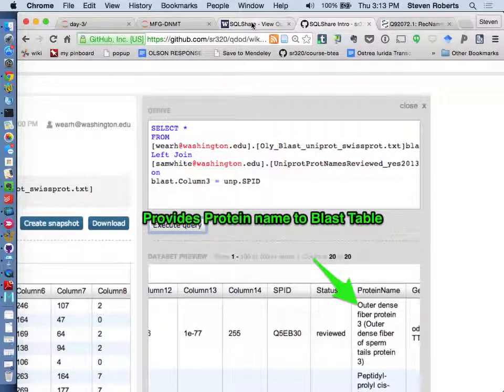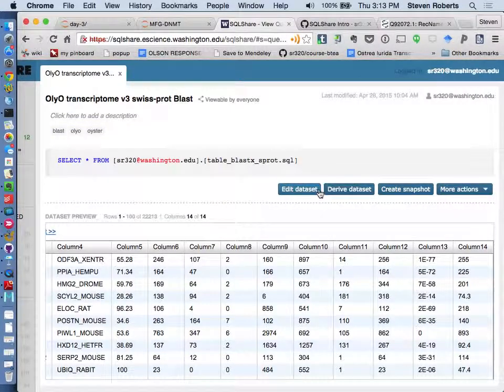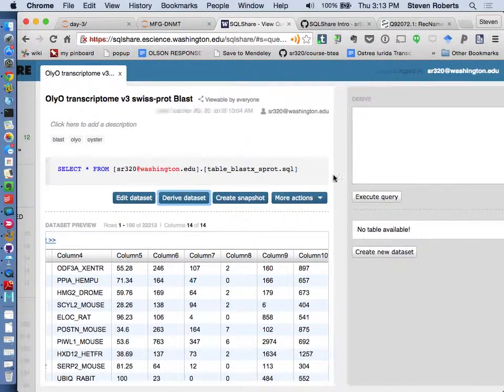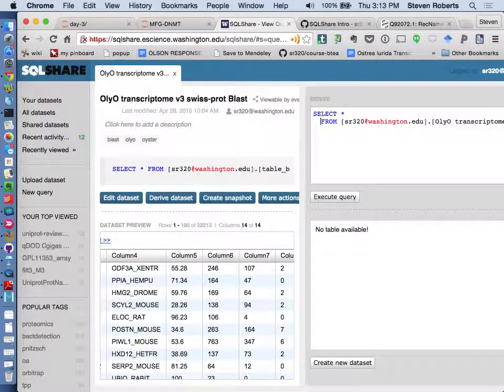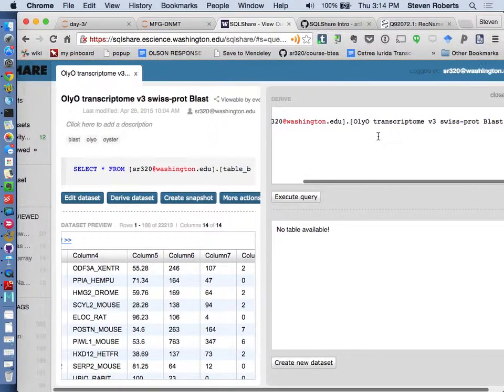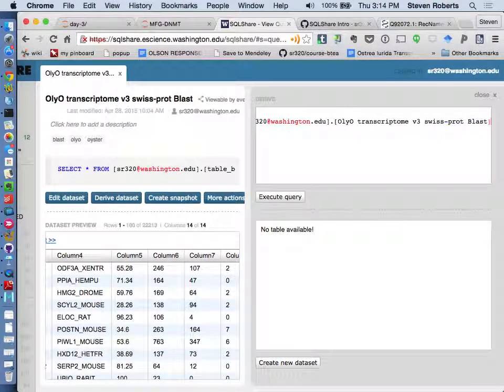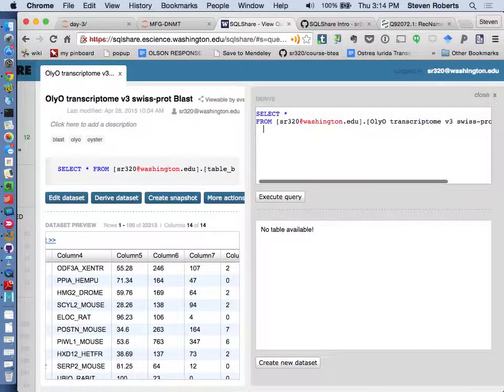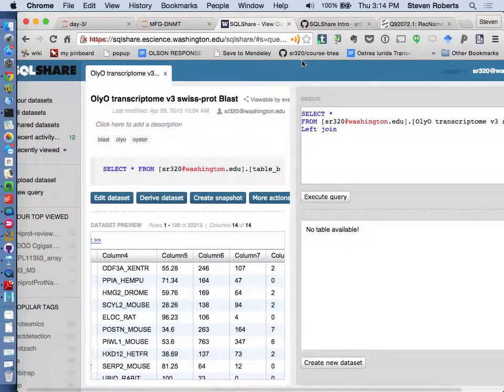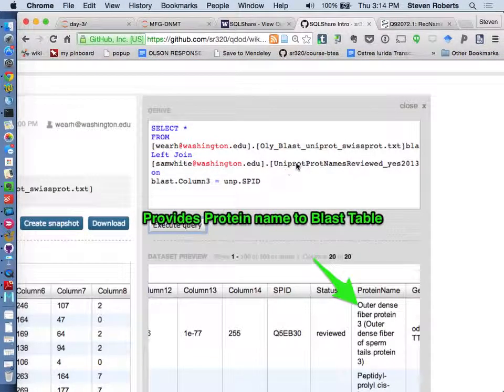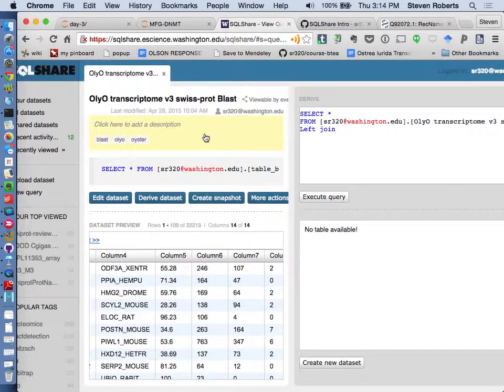Okay, so if I want to do that live, I might do it like this. It automatically fills it up. I'm going to give it a shortcut name of blast. And then what do I type? Left join. What do I want to join it to? Over here my example was a file called Uniprot.